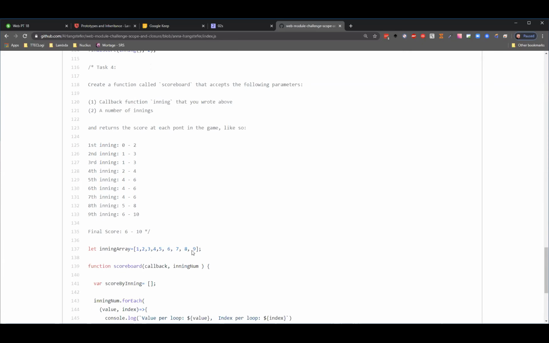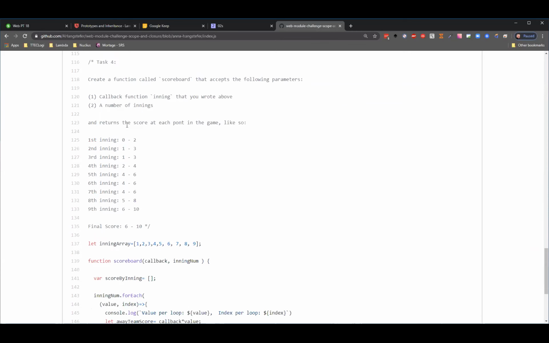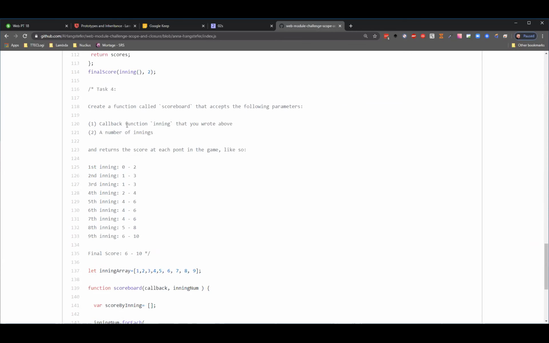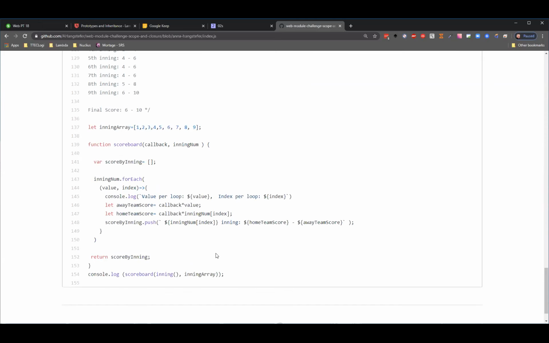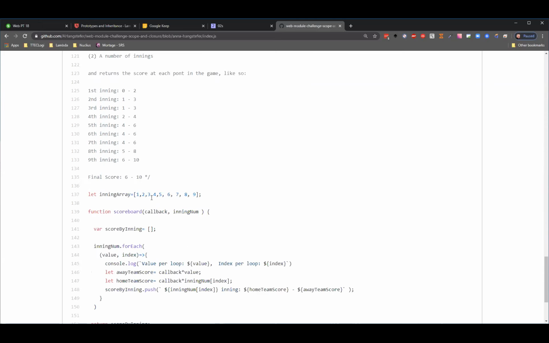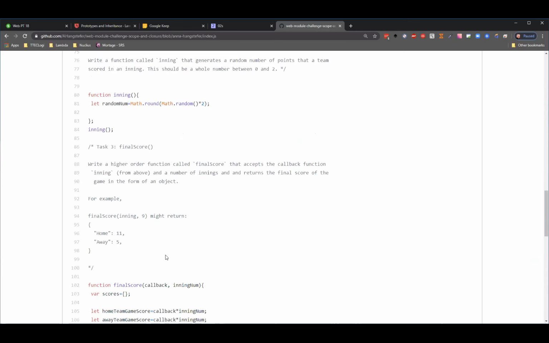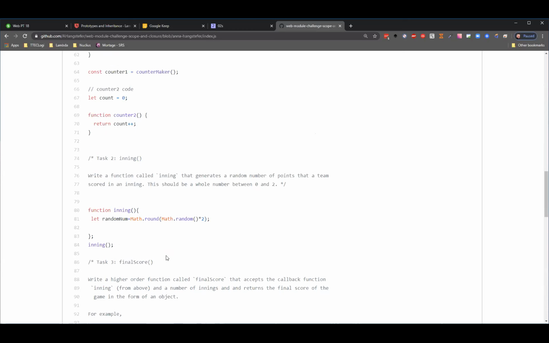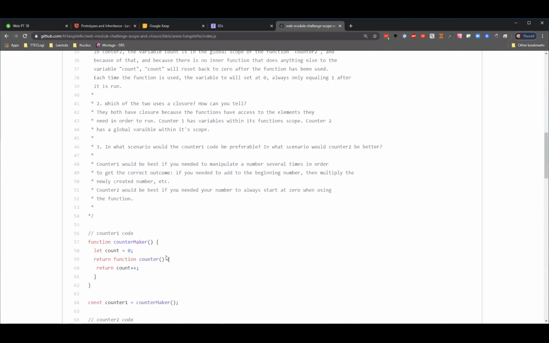But yeah, you get the idea of the structure that you need to have for these. Initializing certain parameters, and then return the score at each point in the game, like so. So instead of a callback, looks like you needed to probably build in a closure architecture instead. This one explicitly states you need to have it as a callback, but the last one isn't really clear, is it?